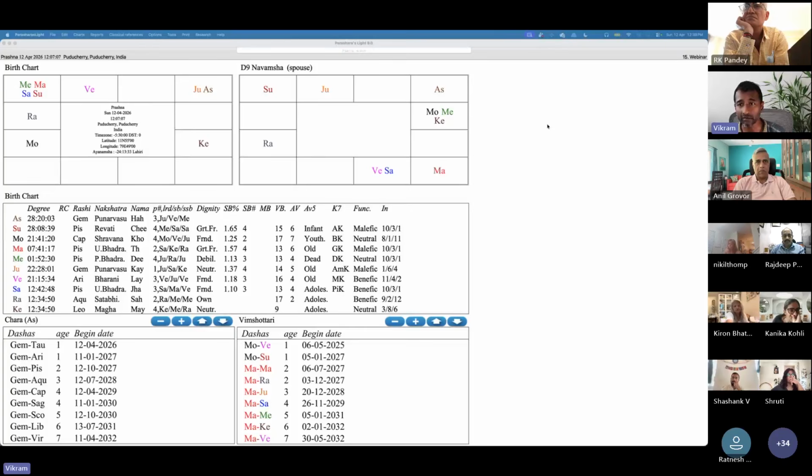I double click, or you do it. Put the transit chart next to the Navamsha chart. And give me a thumbs up when you have managed that. Arpita? Which transit should we choose, Vikram? There is only transit and transit ascendant and transit moon. Yeah, choose animated transit. Okay.